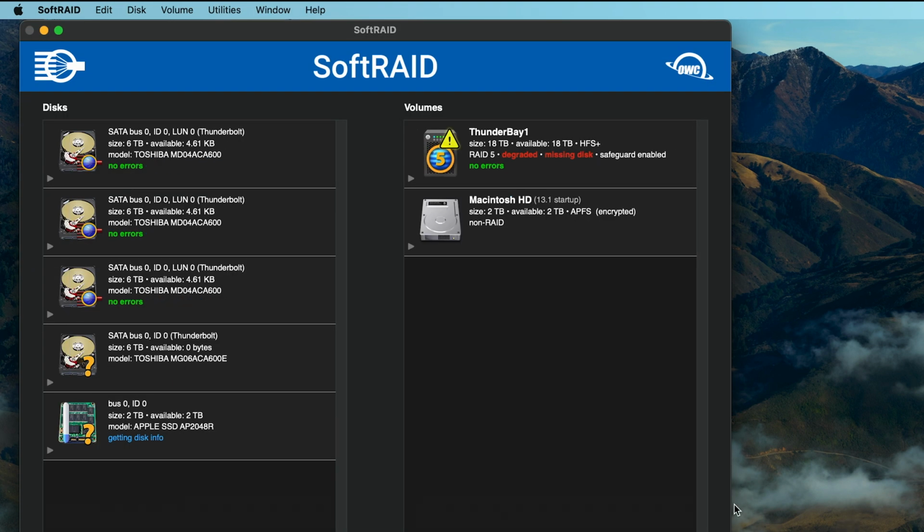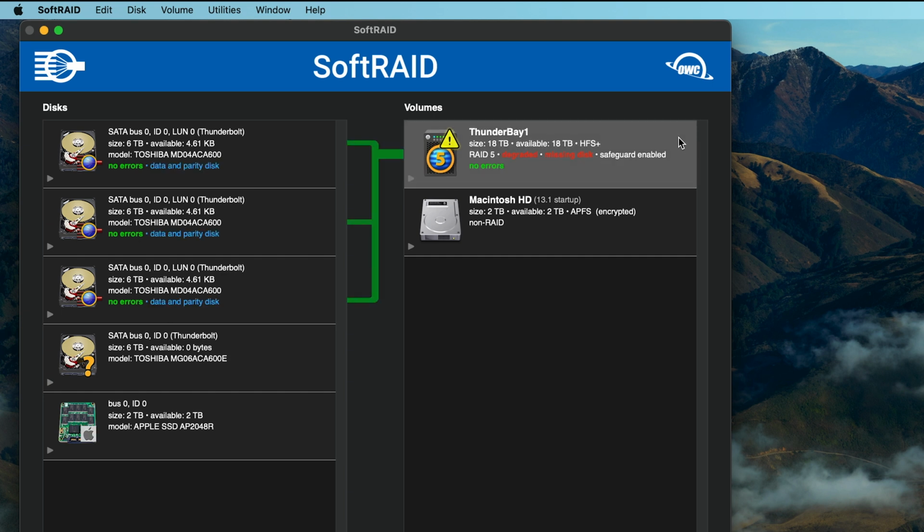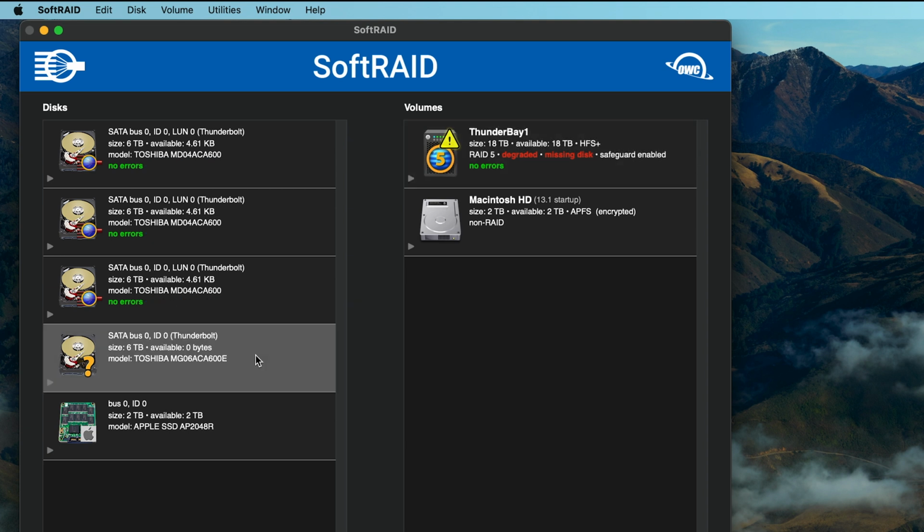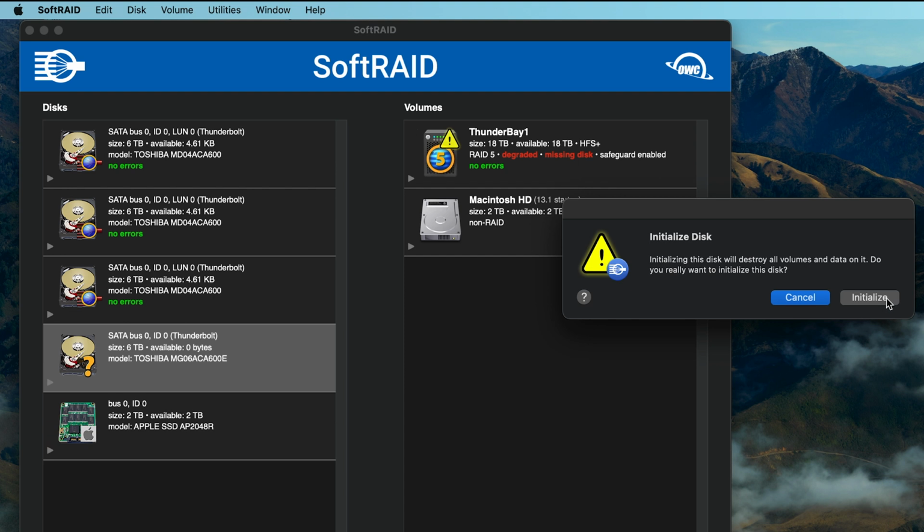You'll notice in ThunderBay 1, it says degraded, missing disks. If I select it, you'll see the 3 old drives it's connected to. The one below it is our new drive. It has a question mark on it. If I select the drive and right-click on it, I can select Initialize. Then I'll click Initialize.